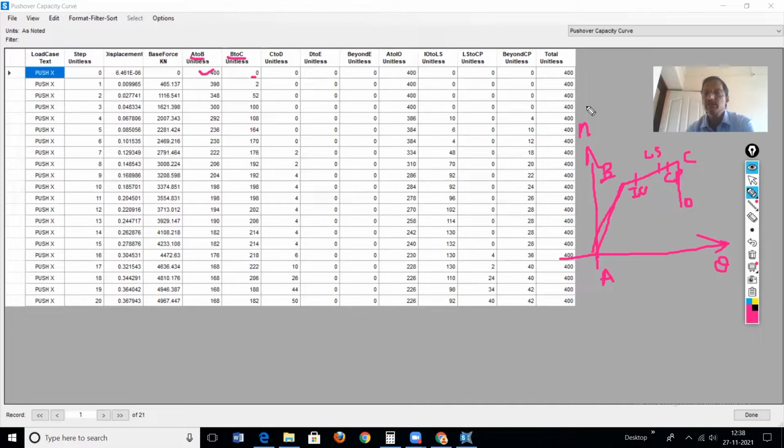Just for your remembrance, we have assigned some hinges to the beams at the ends and some hinges to the columns. For each column we have assigned 2. So those many hinges to the columns and those many hinges to the beams. How many total hinges? 400 hinges we have assigned. Out of 400, in the first step, almost 398 hinges are in this particular range, that is, in the linear range.